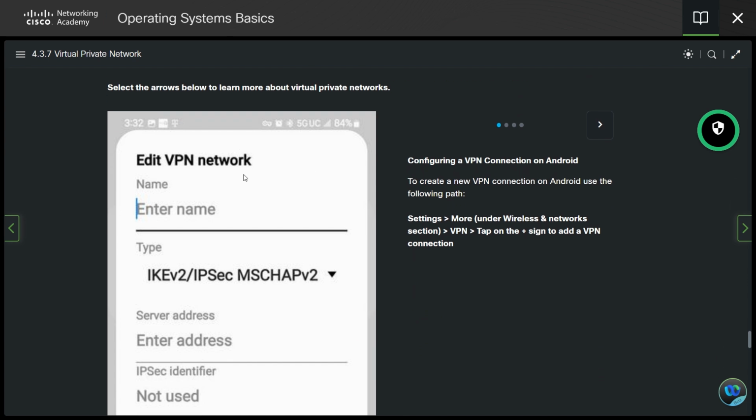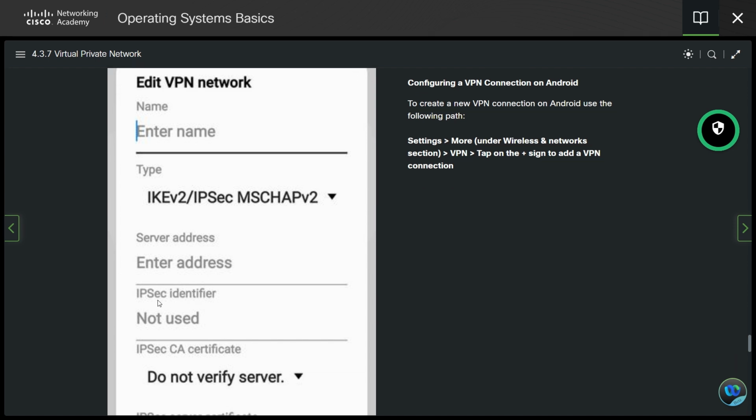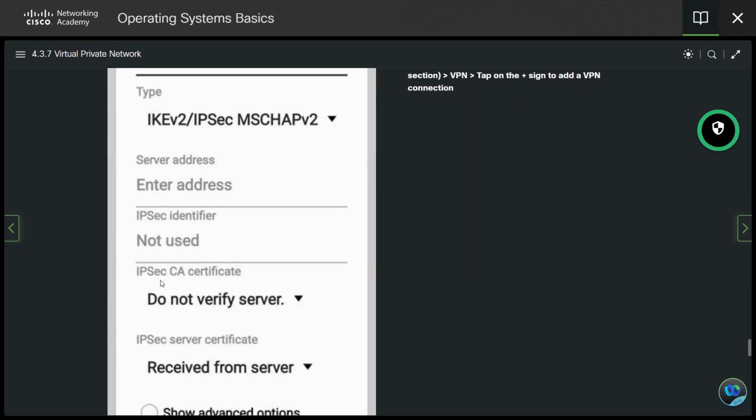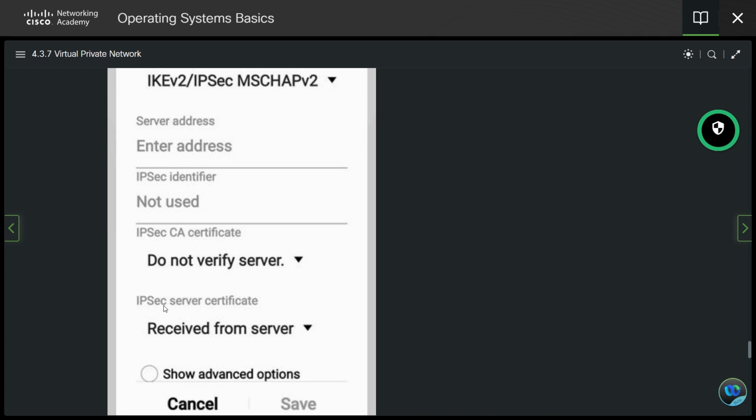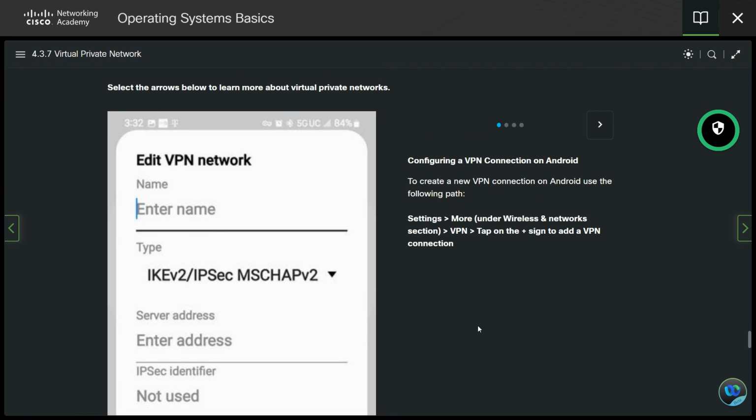Edit VPN network: name, type, server address, IPsec identifier, IPsec CA certificate, IPsec server certificate. Configuring a VPN connection on Android. To create a new VPN connection on Android, use the following path: Settings, More, under the Wireless and Network section, VPN. Tap on the plus sign to add a VPN connection.